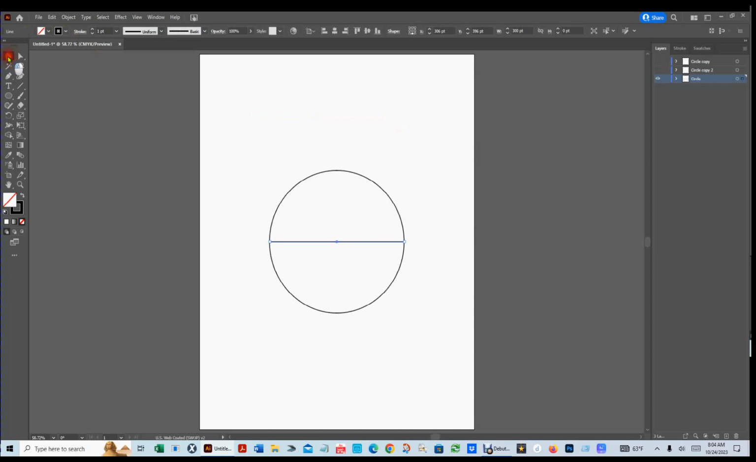Now what we're going to do is grab that line. Well, no, first deselect. I want you to hold the shift key. I want you to grab that line, and it's going to snap right there. You see where it says intersect? I want you to let go of your mouse and then let go of your shift key.